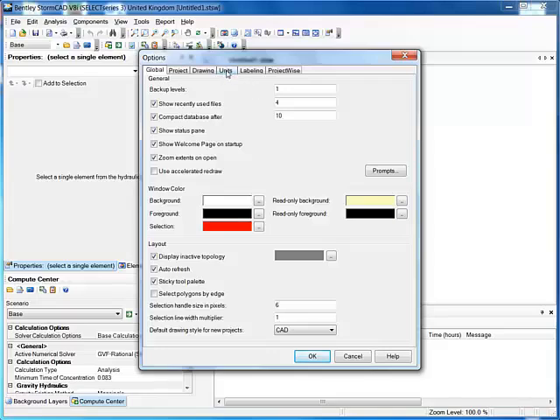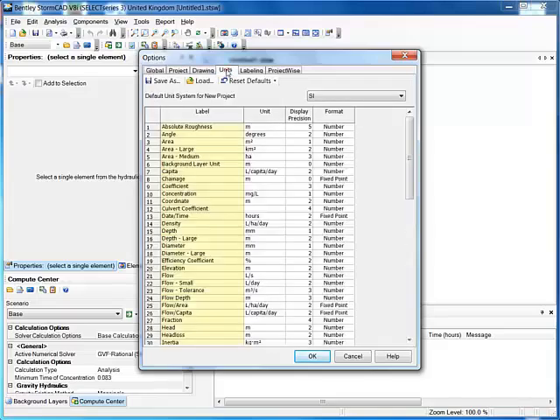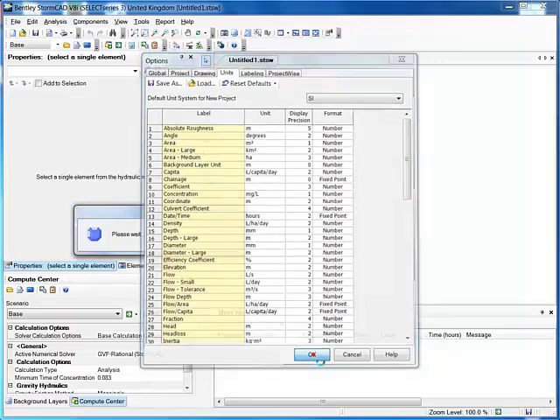So from Tools, Options, we can go to the Units tab, and there's two places to set the units. We can set them here to set the default units for this project, and here to set the default units for new projects. So check and change both places if you need to, then click OK.